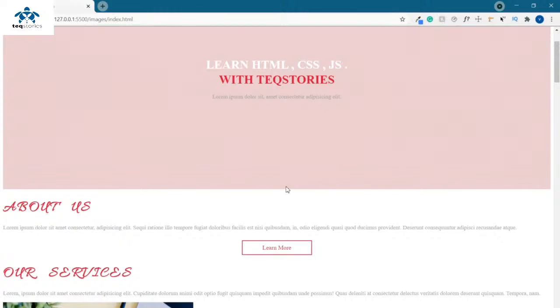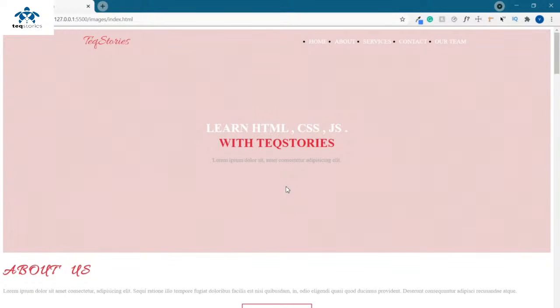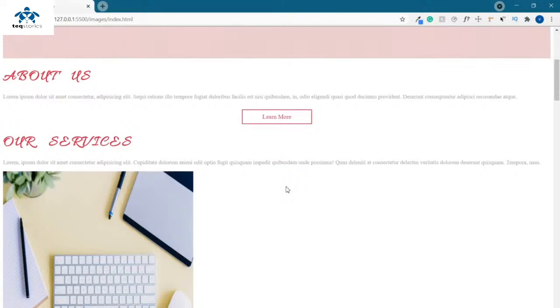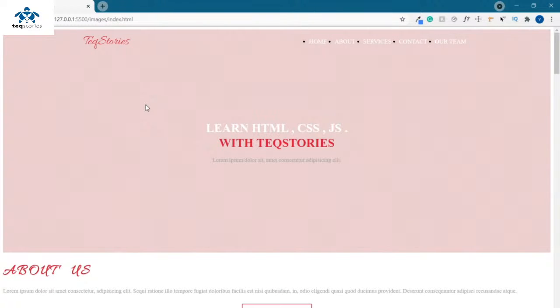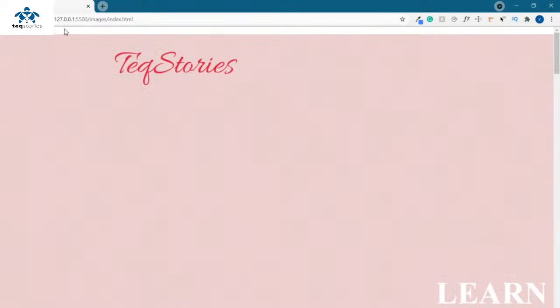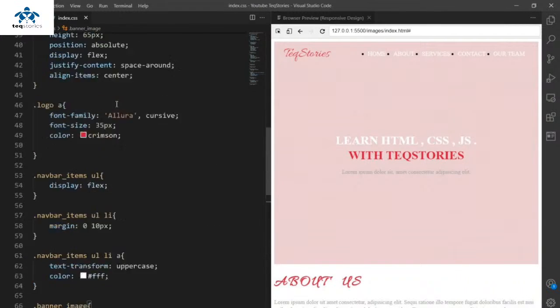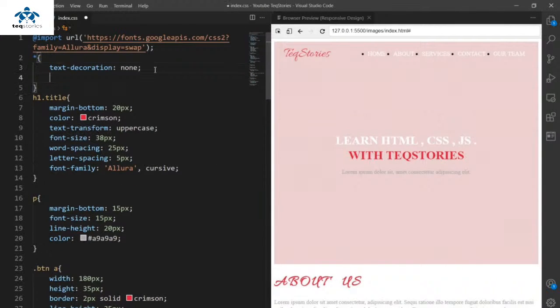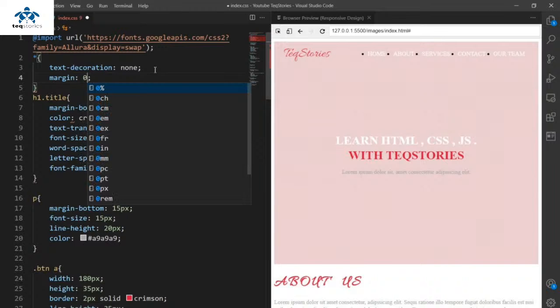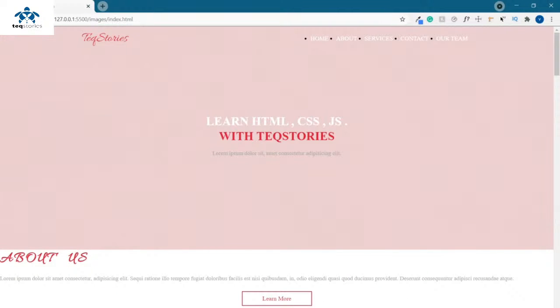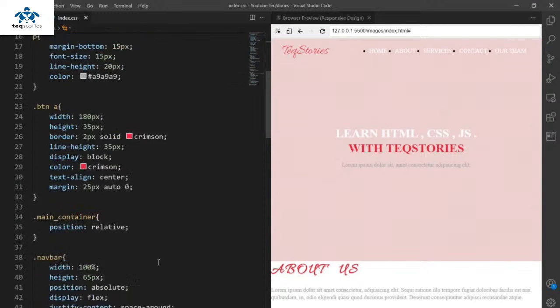Okay, this is looking much better, but only the small pink background is coming up, and also in the corner we are getting some white spaces, that is because of the margin. So in the global selector you can say margin is going to be 0. Okay, so the margin became 0. Now how our banner image is looking like this.